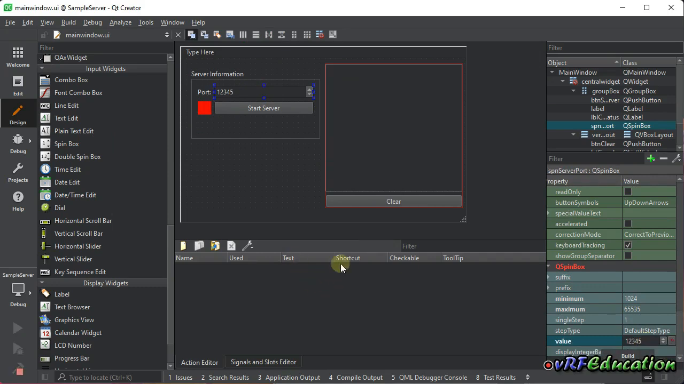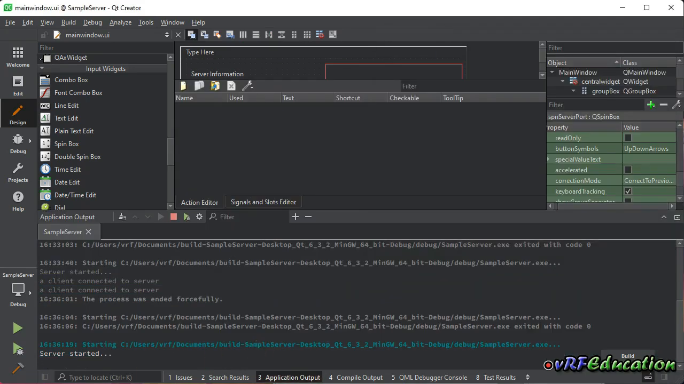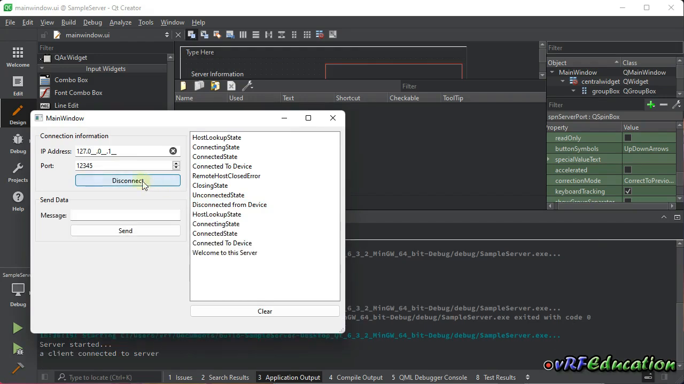Okay, I run the application, and here I say start listening. Okay, the server started, and you can see that we disconnected from the server because I stopped the server application. I connected one more time to the server, and you can see the welcome to this server message sent back from the server, and I just print it or add it to this console.